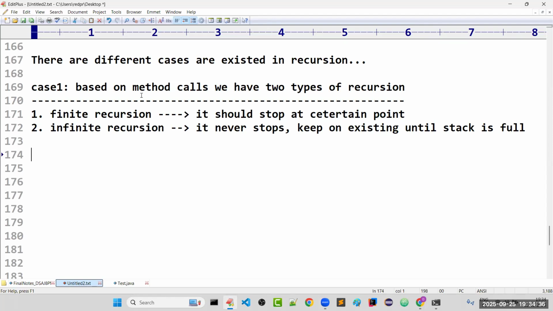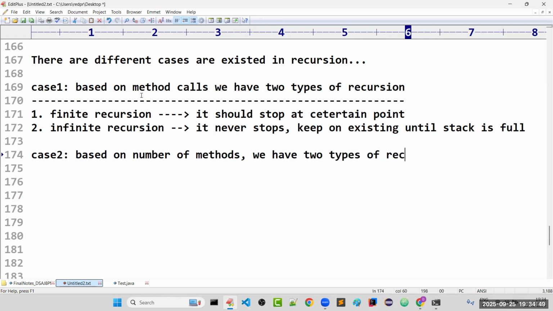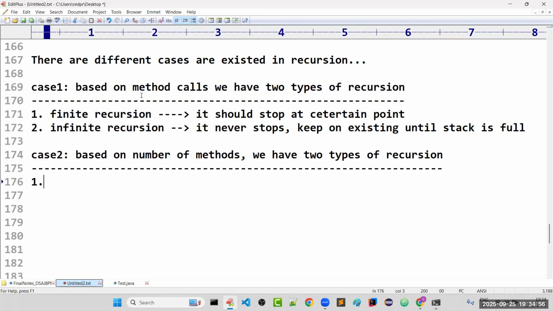Now, what is case 2 here? It is based on the number of methods. Based on the number of methods, we have two types of recursion. First one is direct recursion. Second one is indirect recursion.